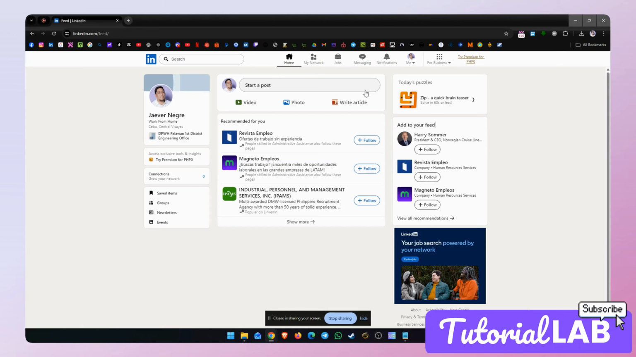This is very helpful for entrepreneurs, marketers, and professionals who want to get the most out of LinkedIn without spending hours online every day. Now let's see how to auto-post on LinkedIn together. First, open your browser. Go to www.linkedin.com and log in to your account.